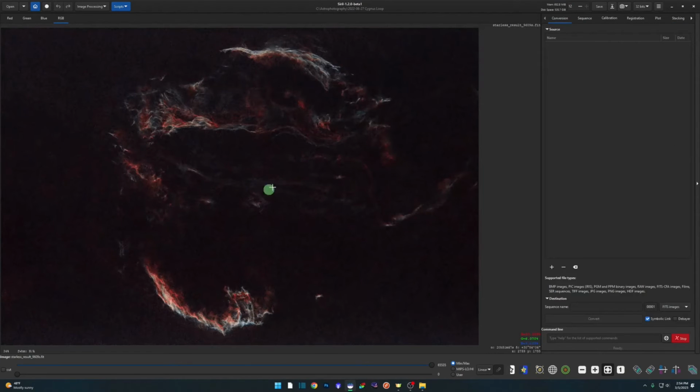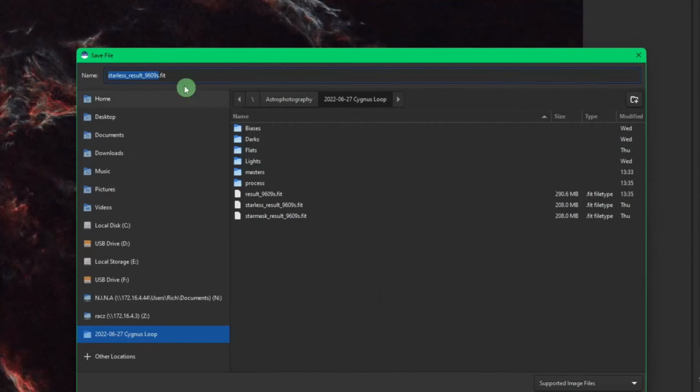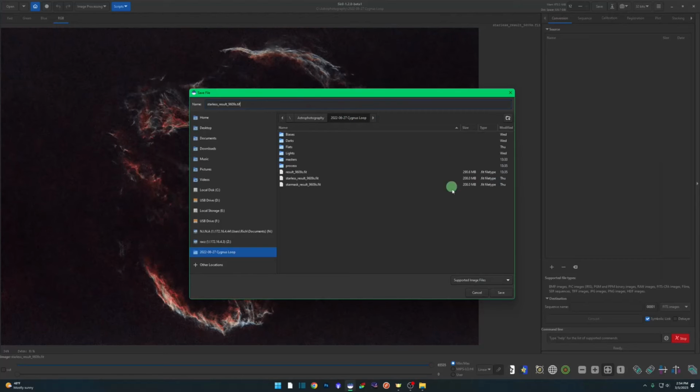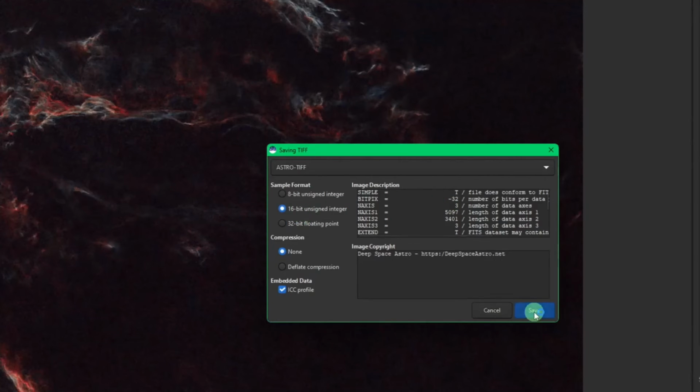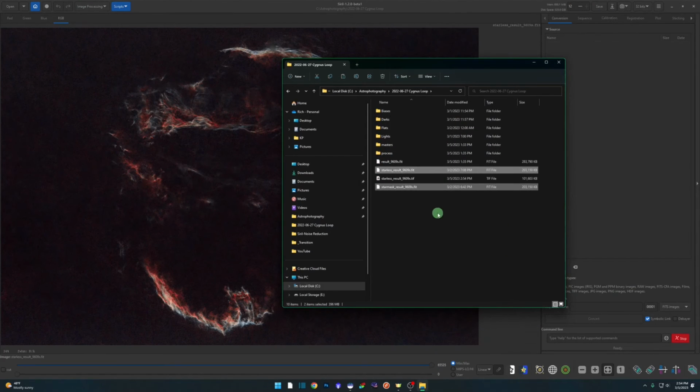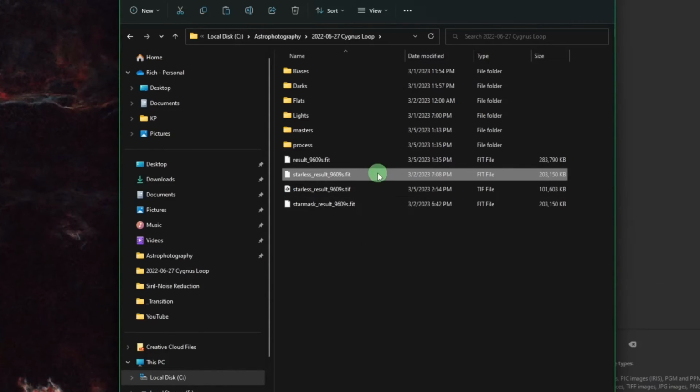Okay, so we're back. I did some quick stretching and upped the saturation, removed the green noise, all the normal things that we usually do. I am also going to, just to demonstrate this, come over and save this as a TIFF file, because I usually like to take the images into Photoshop and do some work in there as well. So we're going to save this as a TIFF, 16-bit format, and save.